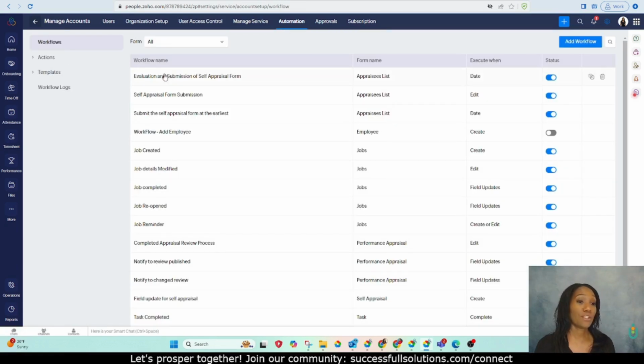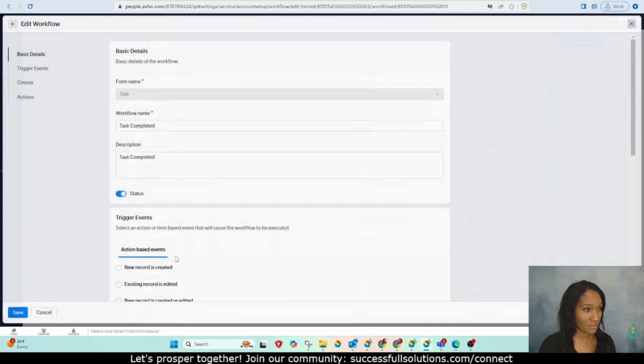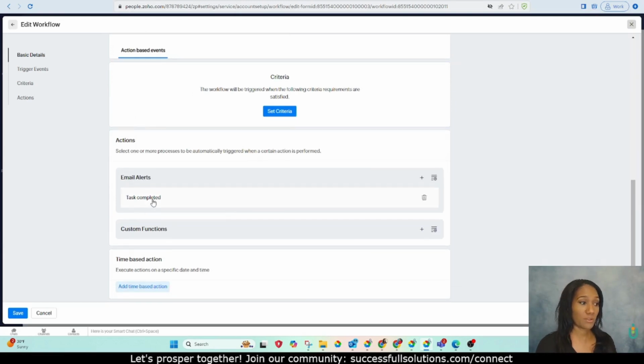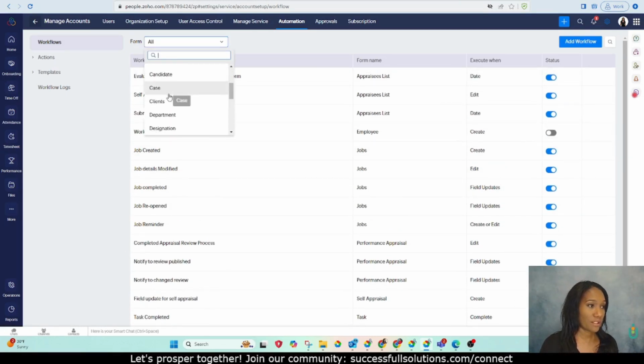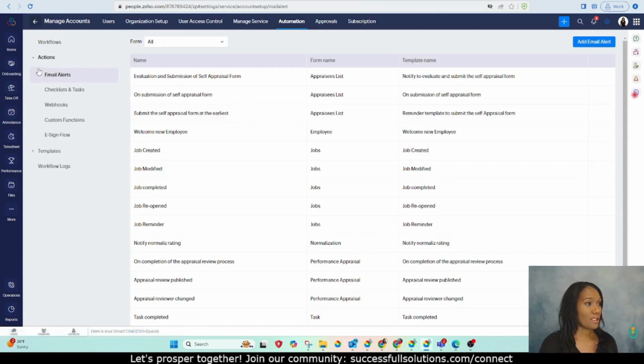You have the automation options. This is where you'll see a list of all of the workflows. These are all default. For example, when a task is completed, there's an email that goes out letting you know that the task was completed. You can drill down and choose forms for any of these. And then under actions, that's where you'll see the email alerts that are, again, default.